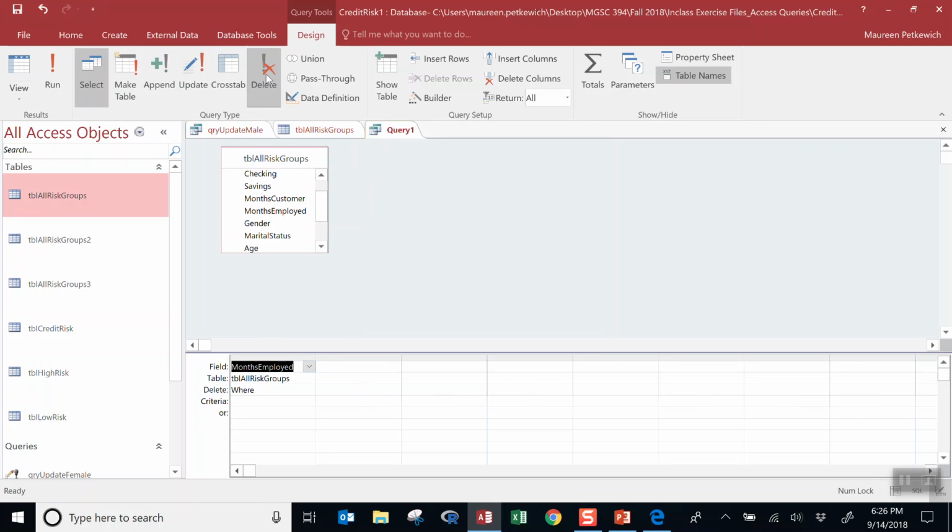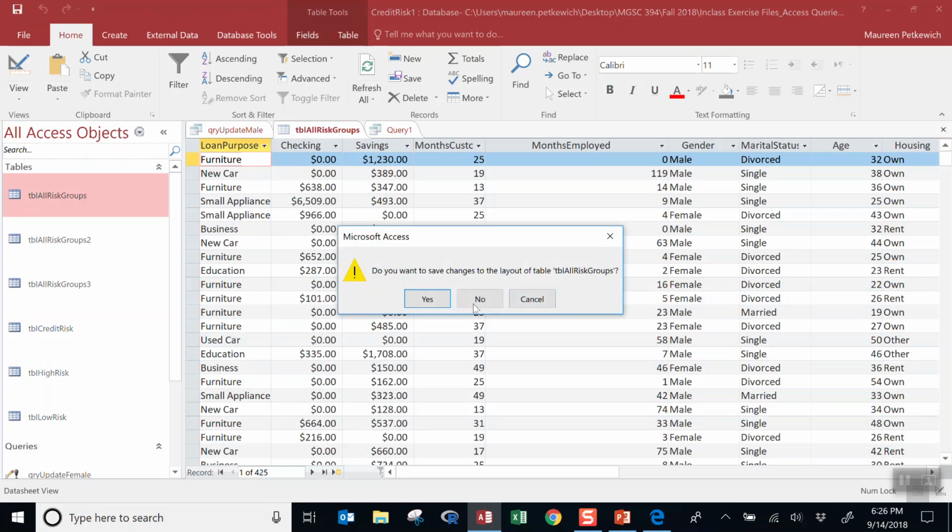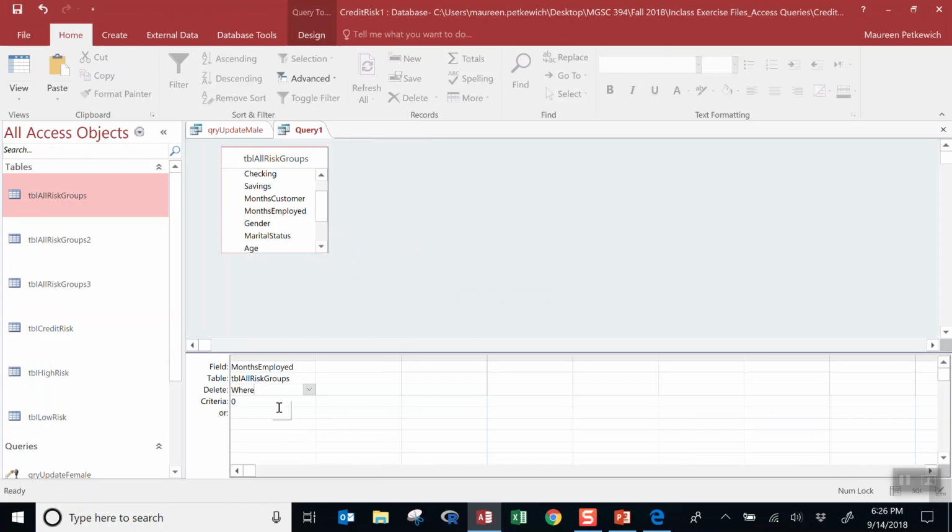Let's go to the top. Let's tell Access we're doing a delete query. And that's going to change some of these row options down here below. And I want to get rid of the rows where months employed is 0. So let's put a 0 here. Let's select run and see what happens. Oop, I got a problem. This table is open. Let me shut the table, close. Yes, okay, and so here, now I'm back to my query that I was looking at, and let's go ahead and run this.